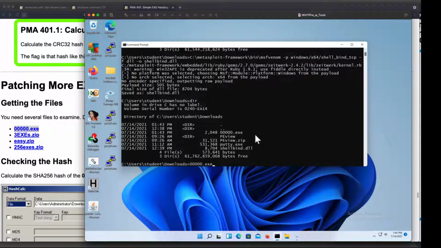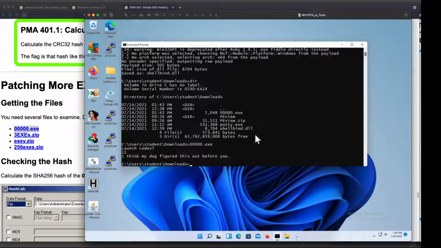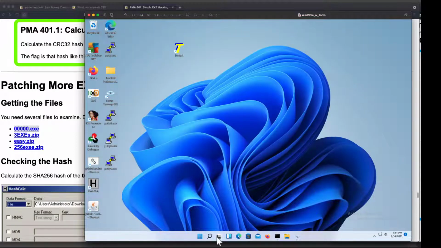So if you run this, it's a password guessing game. It says launch codes, and if you give it a number, it insults you. My dog figured this out before you. There is apparently a correct launch code, but I don't know it. So that's the game. Can you figure out what the right launch code is? And it turns out I do not know how to find the right launch code, but I know how to cheat, and that's what we're going to do.